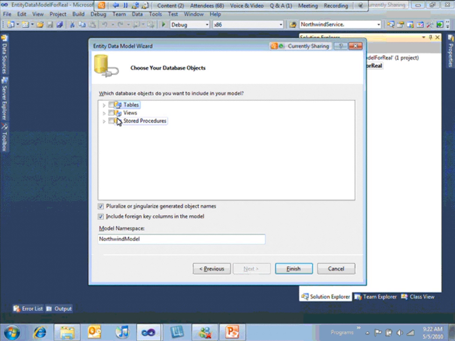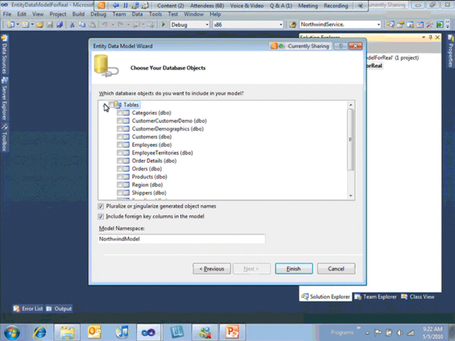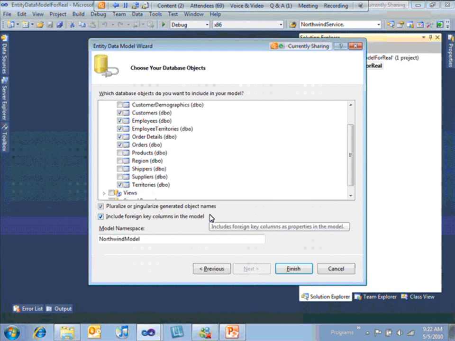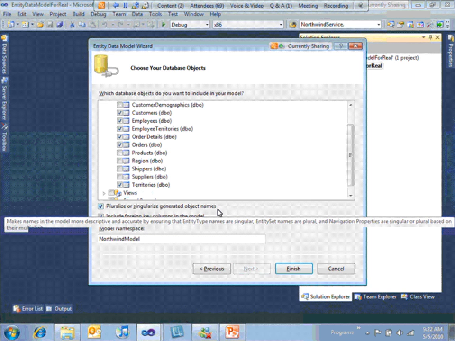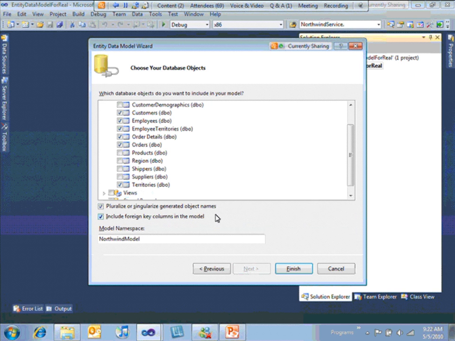Now this goes out, queries the database, and says which objects do you want to include in your model. Let's use customers and employees and employee territories, orders, order details, and territories. And then notice these two checkboxes here. Do I want to pluralize or singularize? And do I want to include foreign key columns? These are both new in Entity Framework 4, and I'm going to leave those checked. Then I'll click Finish.